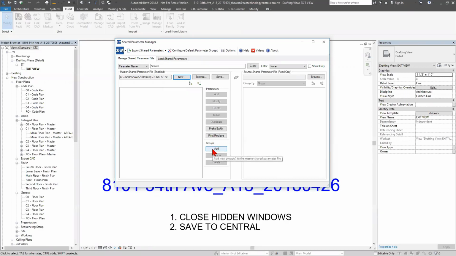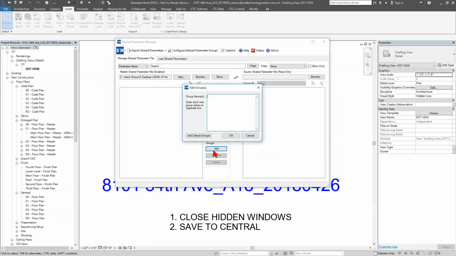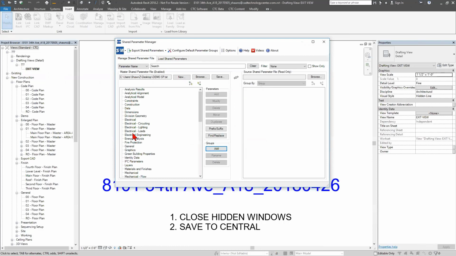So when you're adding the groups over here, if you are starting from scratch, you can actually just click here, add default groups, and this will give you a list of all the groups you can use. So when I click OK, I'll get a list of all the default groups. This can be a great starting point for your shared parameter file, so you don't have to make these all by hand. Now, at the same time, you can also add a bunch of parameters to this.